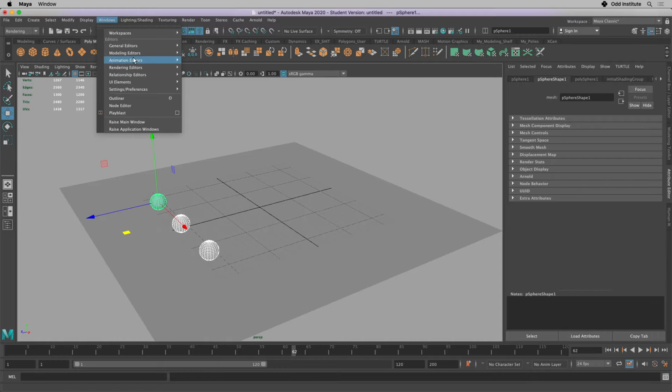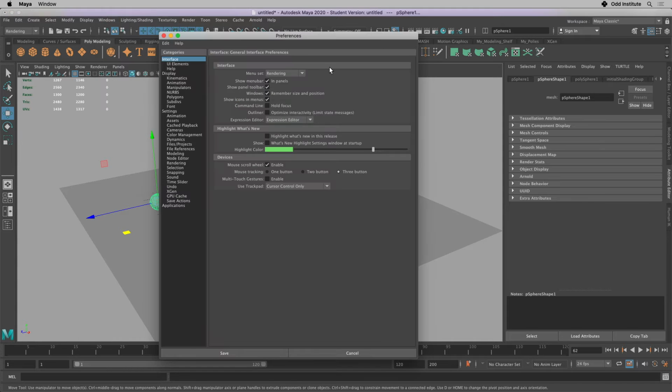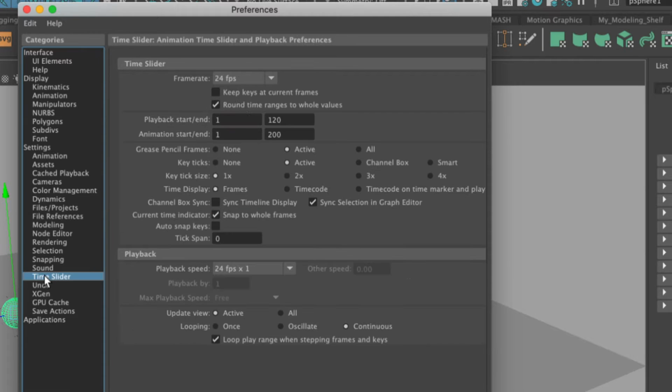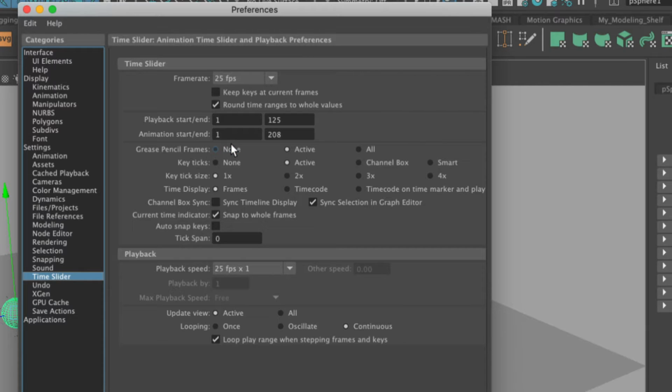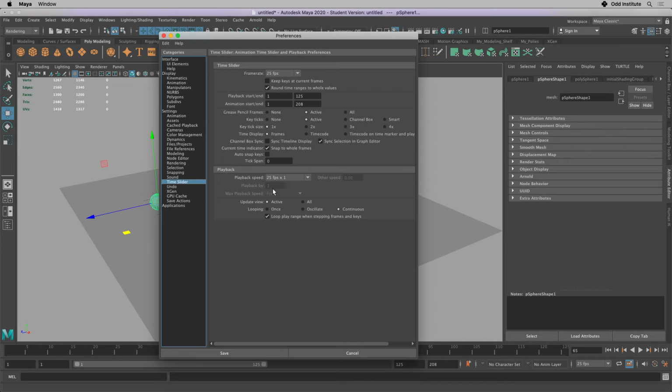So I'm going to go to Window, Settings, Preferences. Up here, I'm going to go to the time slider. I'm going to set it to be 25 FPS. It doesn't matter if you choose something else, but I feel like it helps if we all stick to the same number. I'm going to say the playback speed is 25 FPS.